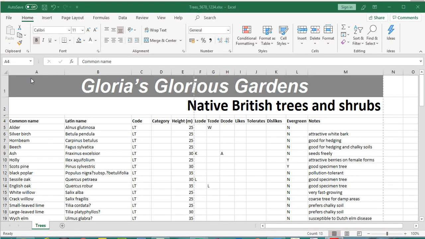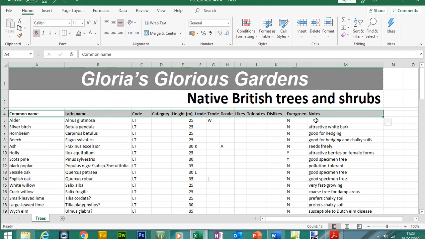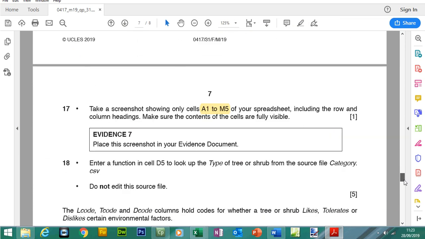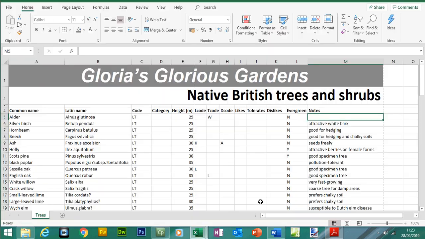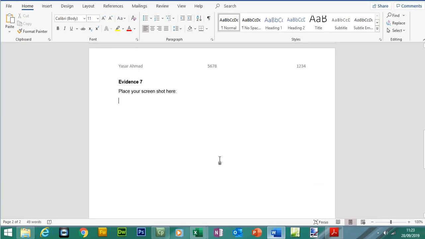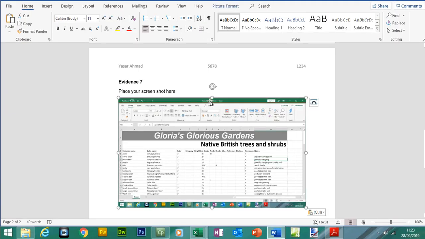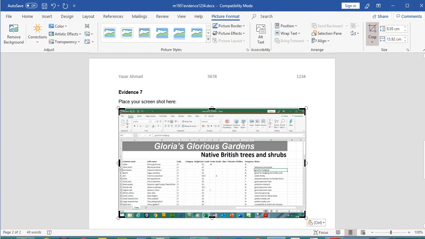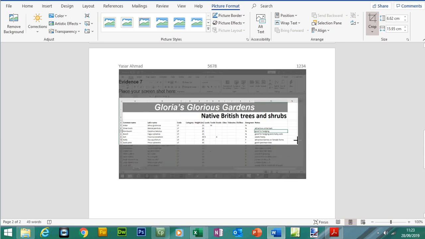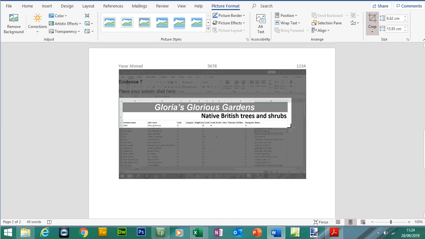Okay, so we're going to basically take a print screen from here all the way to M5, so up to here. Let me double check if that was what they were asking. Yeah. So if you want to use the snipping tool, you can do. It's up to you. I just prefer to take a print screen and crop. So we need to make sure you include the column headings and row numbers as well. So if we go to my evidence document, evidence 7, let's paste. And then let's crop. I want to include my letters, and I want to go to M5.